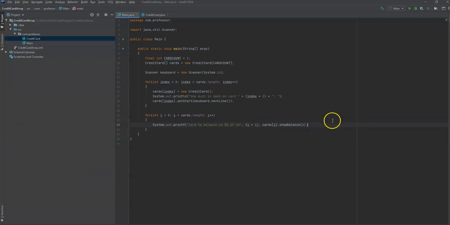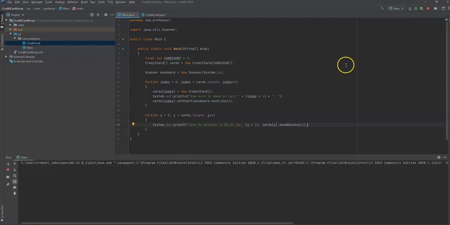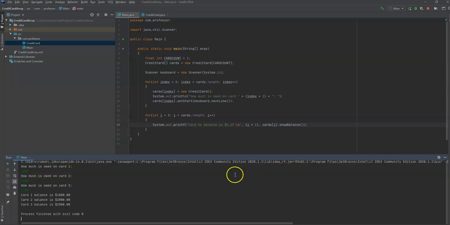All right. So let's go ahead and run this program. How much is on card 1? We'll say $1,000. How much is on card 2? We'll say another $2,000. And on card 3, we'll say $2,500 balance, right? And all it does, it will repeat back to me. Card 1 has $1,000. Card 2 has $2,000. Card 3 has $2,500 on it.